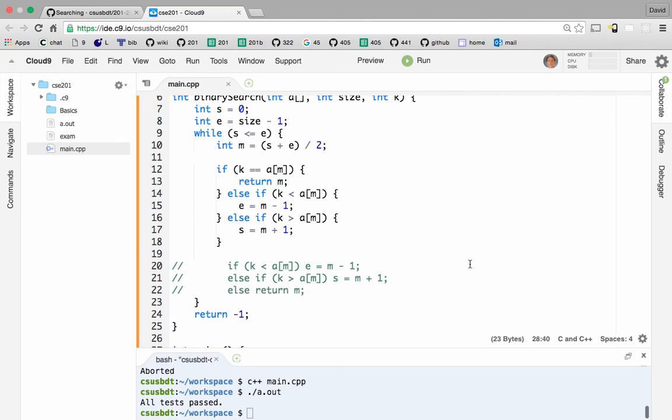Sorry, 24, yeah. So here, at this point in the code, we know that K is not in A, so we're going to return -1. Well, now we're just going to return false, right? And at what line do we know that K is in A? Line 16? No. 13. This is where we know that K is in A.